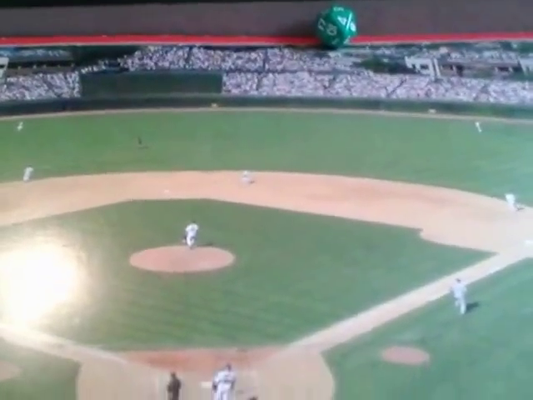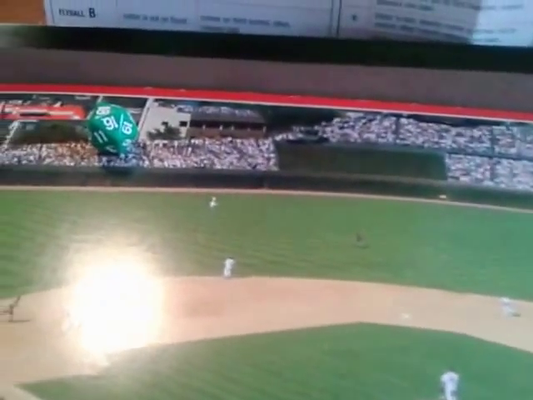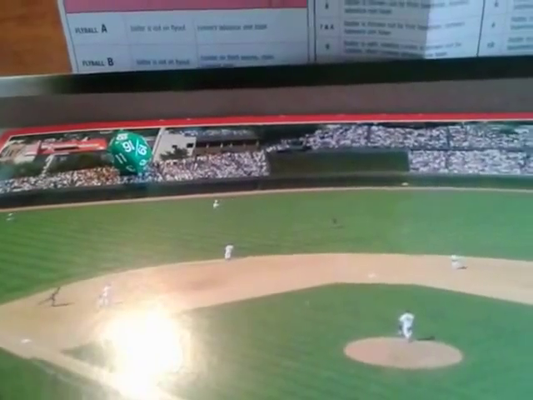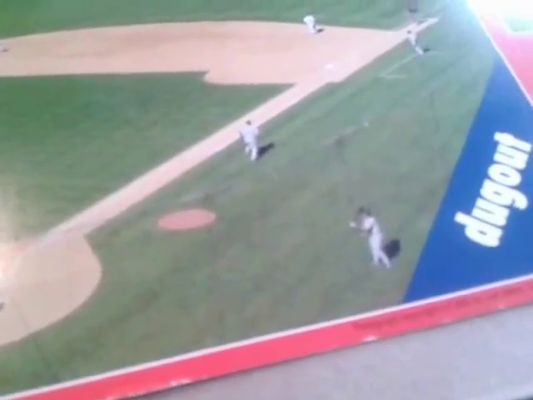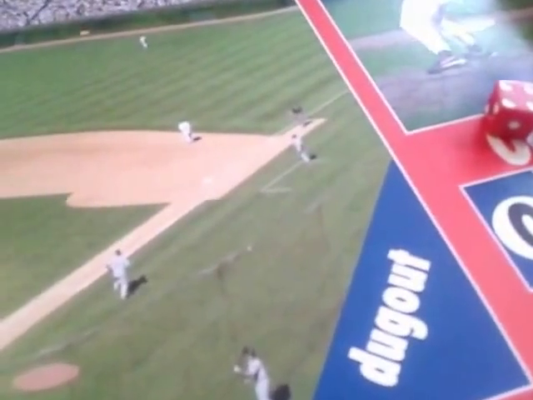A 2-out single for Byrne, and he's a stealing rating of A, so he's going to give it a shot here. He's got a 1 through 15 chance to be safe. But it's an 18, so he's caught stealing. Caught stealing to end the inning. Well, he took a gamble. There's 2 outs and a runner at first. You want to get in scoring position, and he was an A stealer. But just didn't work out that time for him.